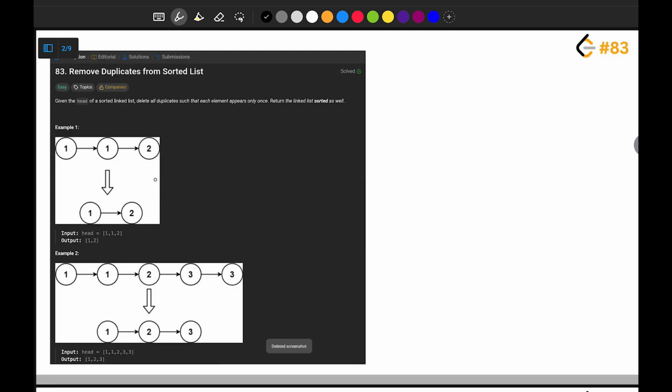The problem statement is: given the head of a sorted linked list, delete all duplicates such that each element appears only once, and return the linked list sorted as well. We have a very simple example here. We have a linked list of three nodes which contains 1, 1 and 2. You can see the value 1 appears twice. So we'll be removing this particular node and connecting the first to the second node, and we'll be returning this linked list.